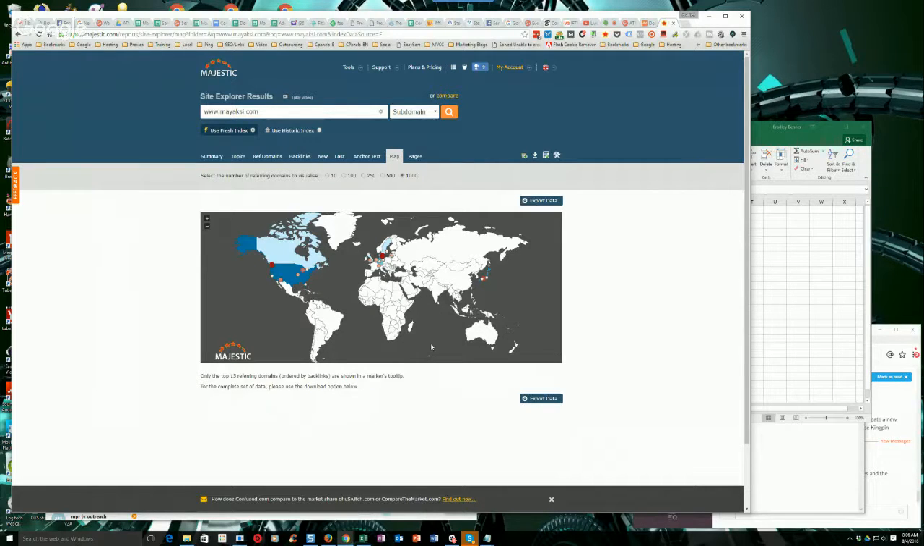But if the links are coming from the US or anywhere else other than China, North Korea, and Russia, then I tell them as long as the anchor text profile looks okay and the backlink profile looks pretty decent, you can go ahead and pick up the domain. That's how we do it.